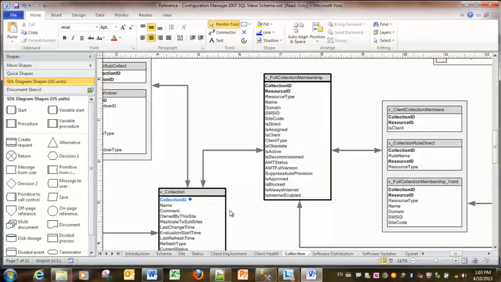And notice we have 2 views immediately in the center. One is the V collection and V full collection membership. I'll be working with both of these views, but it's helpful to have a roadmap of where this information lives within the database, and that's essentially what this is. Within V collection, the collection ID, the one that's highlighted blue, is actually the primary key for the table, and that's useful to know because that's used to join to other tables. And if we take a look at the full collection membership view, you'll notice that there are 2 that are bold, collection ID and resource ID. Those 2 of them make up a composite primary key, and so they also join to other things.